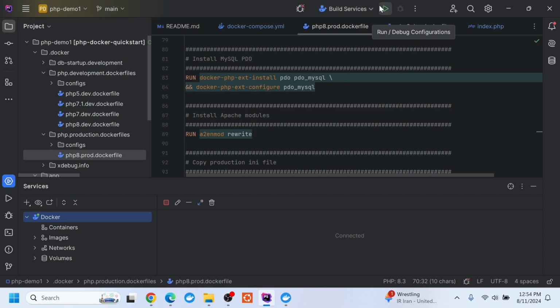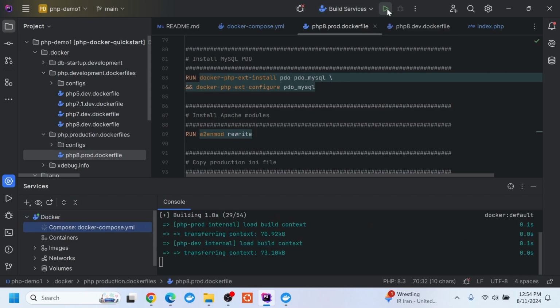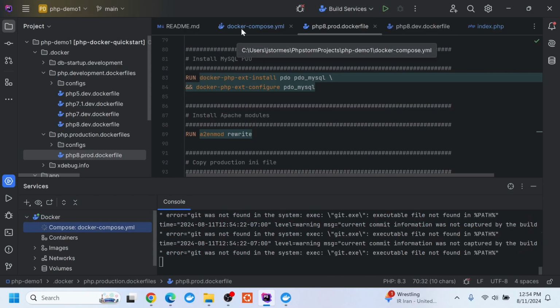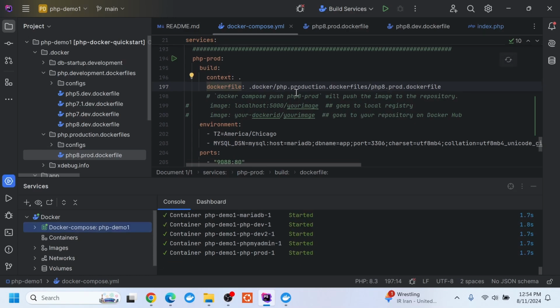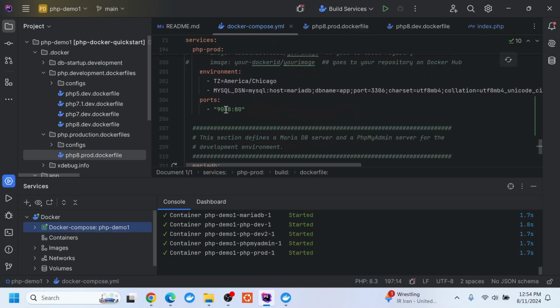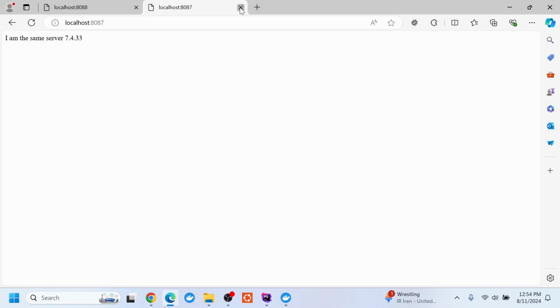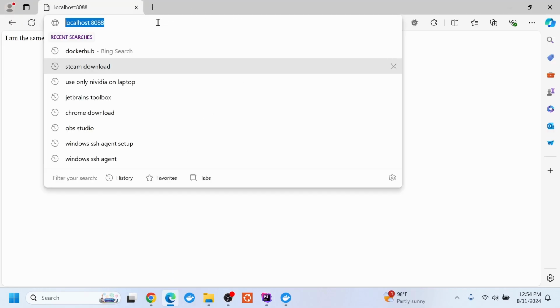So again, let's start. We'll let it build our services. And if we look over in our Docker Compose, we'll see that it's running on port 9088. So let's go back to our browser and let's look at localhost 9088. And we see we have our code.